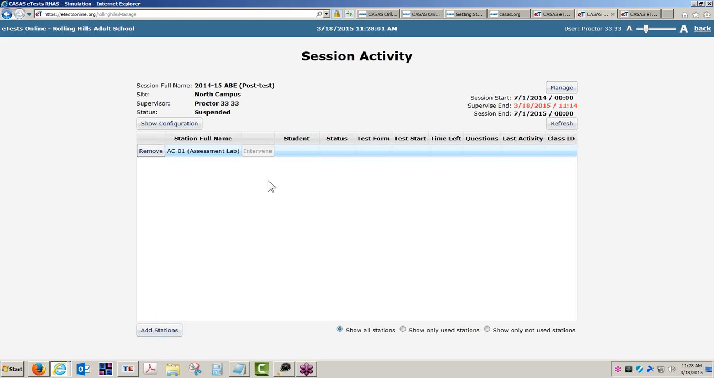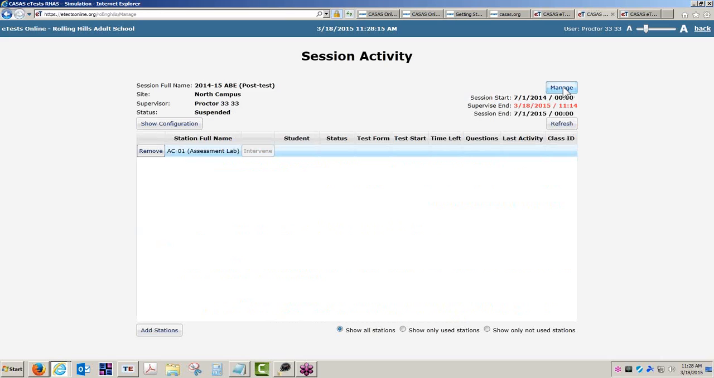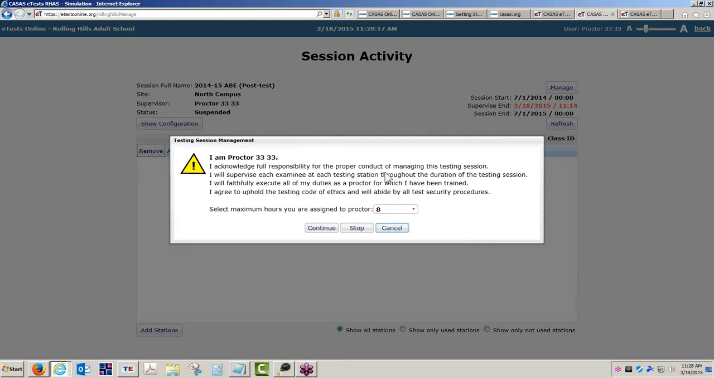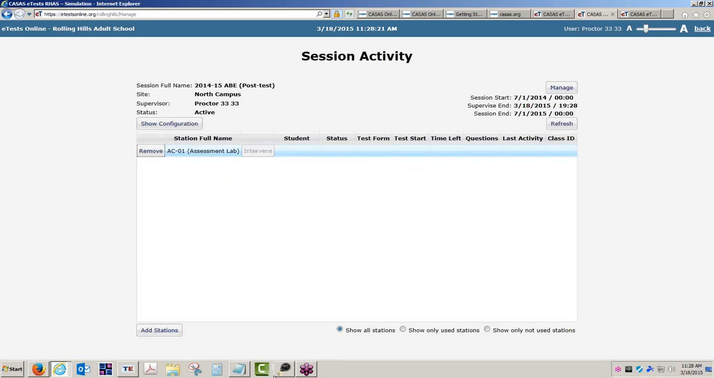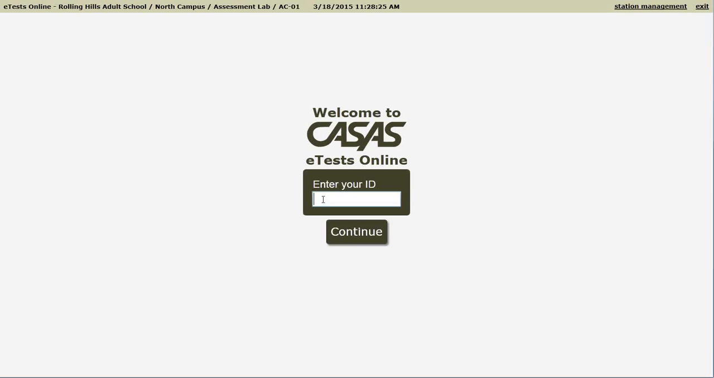So here again, if sessions are scheduled closely together, then use the suspend button, without stopping the session, so that you can take a short break and return. And then once you return, simply click the Manage button and continue that session. Continuing that session will reactivate the station, and now we're ready for testing again.